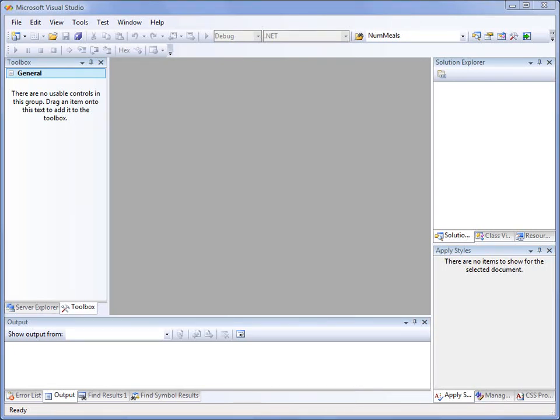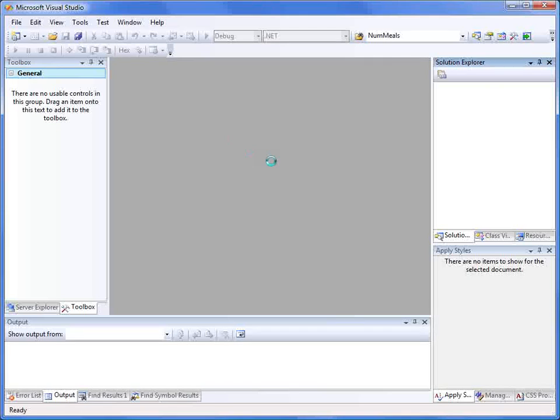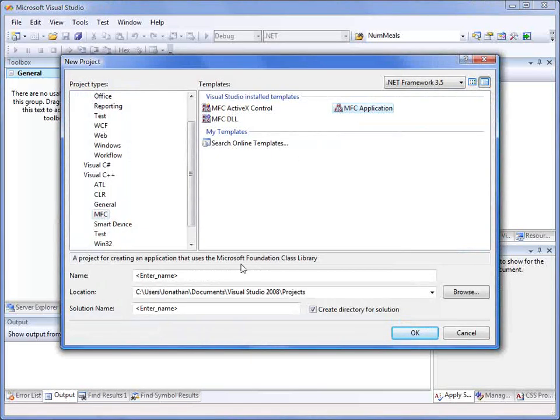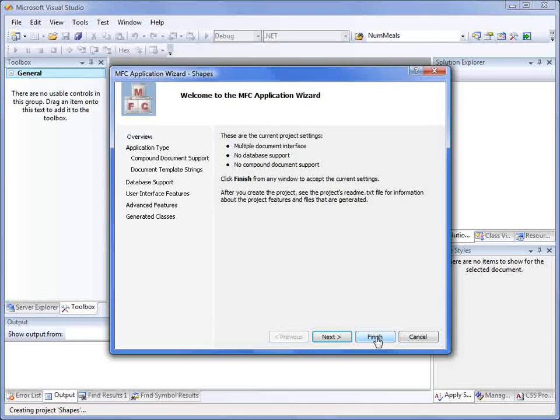C++ supports all of these principles of object-oriented programming, and MFC, for the most part, makes use of them. Anyway, that's quite a mouthful, so let's get down to some concrete examples. I'll create an MFC application that draws shapes in a window, and we'll use it to demonstrate some object-oriented principles. And I'll call the project Shapes. And we're just going to accept the default settings.